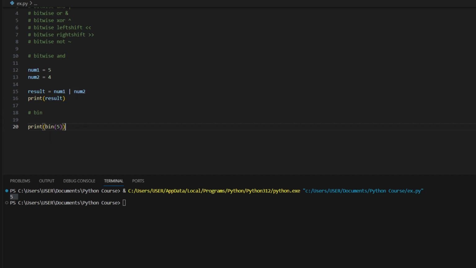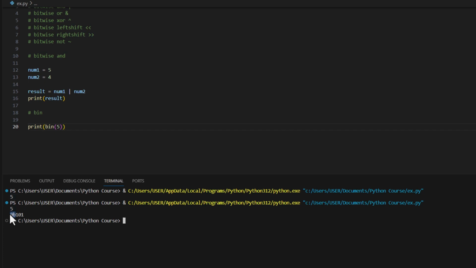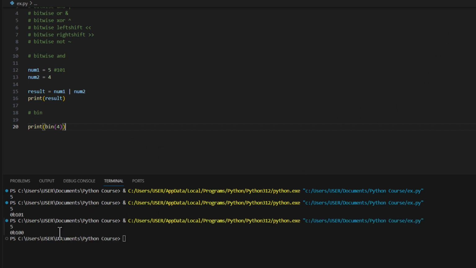So if we run this code, we're going to have 0b to indicate that it's a binary number, and 101. So this means that 5 is the same thing as 101 in binary. So if we are to convert 4 to binary, we'll replace this 5 with 4 and then run it again. Then this is the binary equivalent of 4. So we can have this as 100.